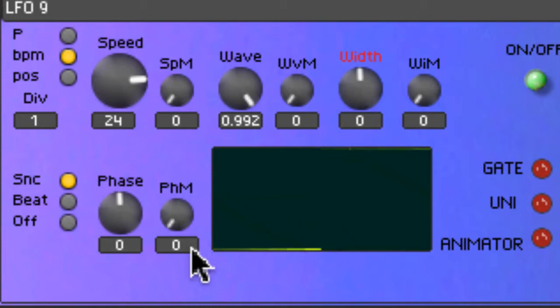What's going on here is that the sample and hold will take place when the value of the square wave is at the top. So what we want to do here is only have it stay at the top for the briefest moment of time. So we can accomplish that by setting the pulse width to the far left.